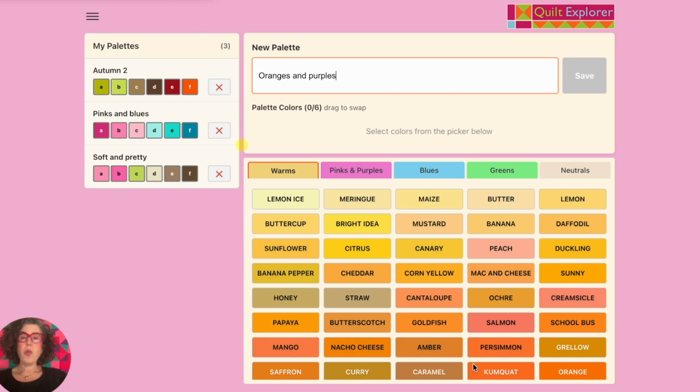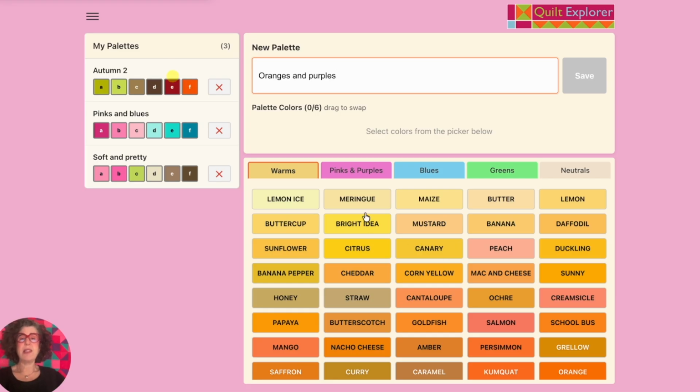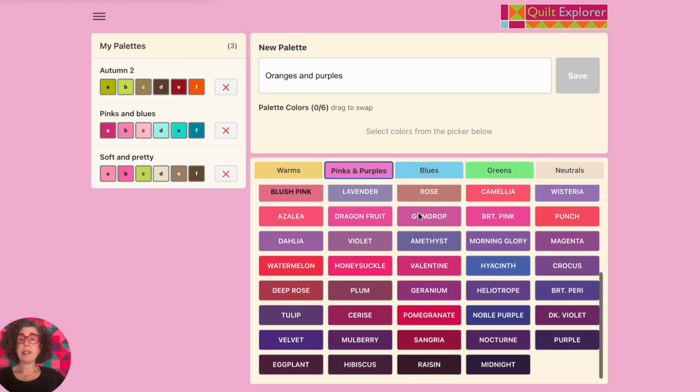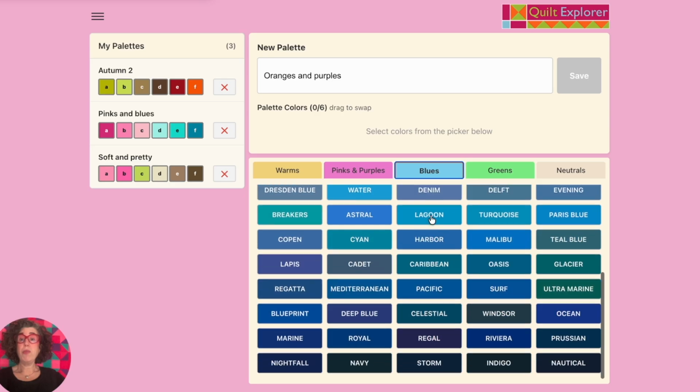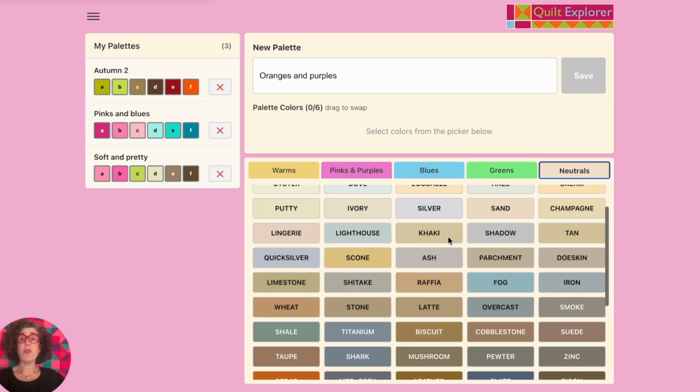And all the colours that are available to me are the full range of the Robert Kaufman Kona Cotton colour range. You can see on the left, I've already created a few palettes of my own, but I'd like to make a new one. Our colours are all organised in groups. Currently we're looking at the warms, which when we scroll through is all our yellows and oranges and reds. There's a section on pinks and purples. We've got blues, we've got greens and neutrals.